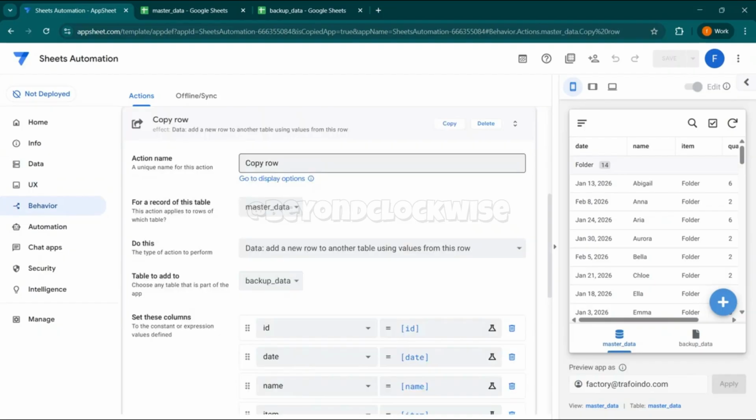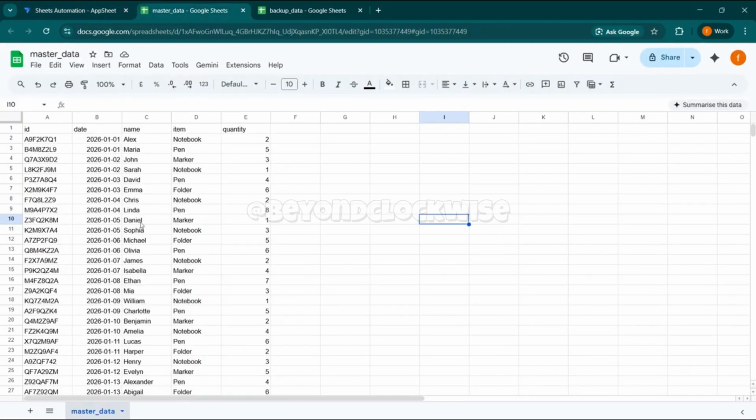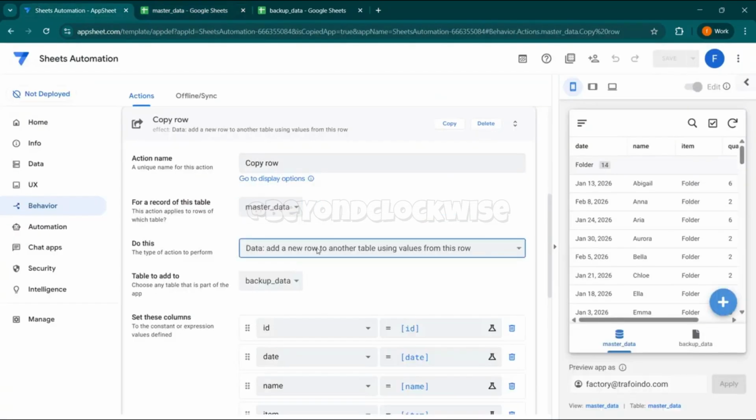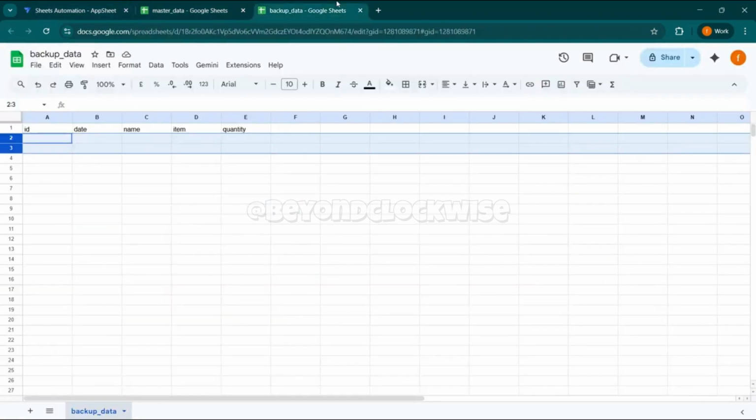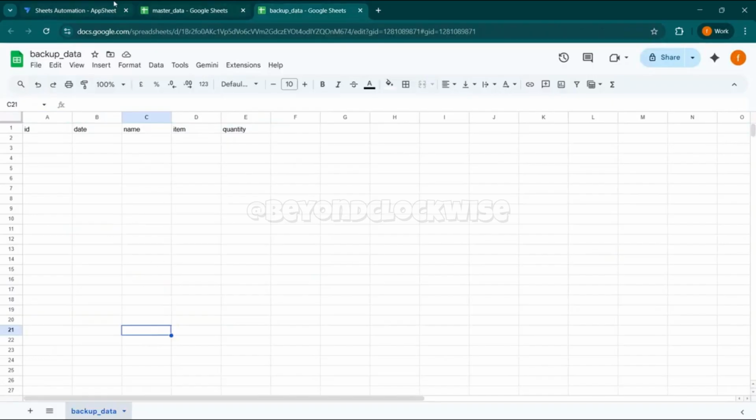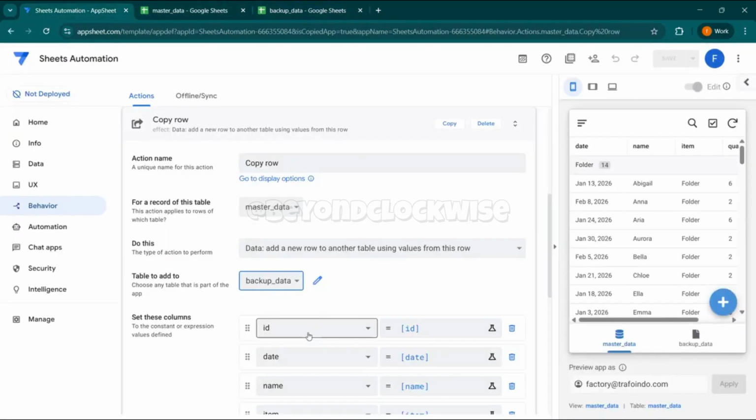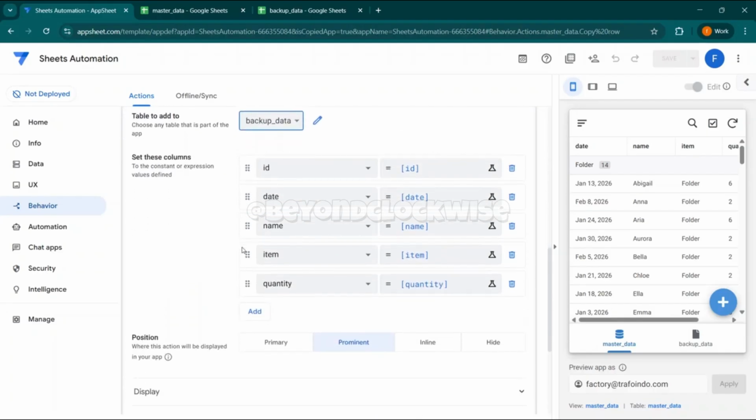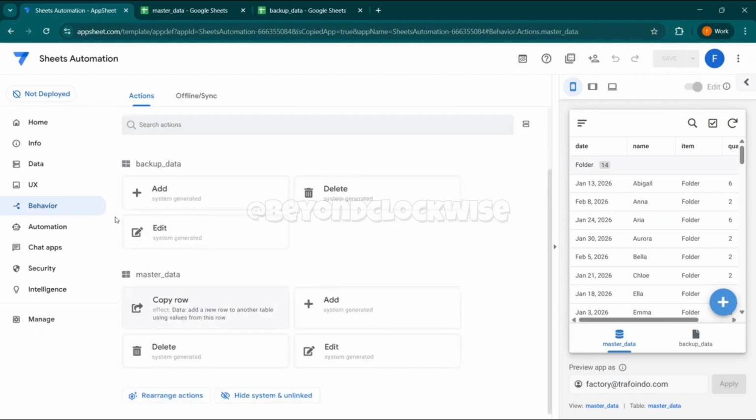First, we create an action that adds a new row to another table. The action type is add a new row to another table using values from this row. Then we map the columns, so the correct data is copied into the backup table. Next, we create an automation using a bot.